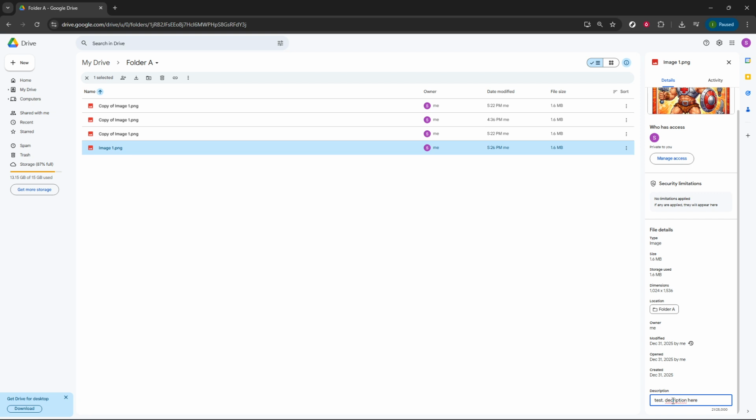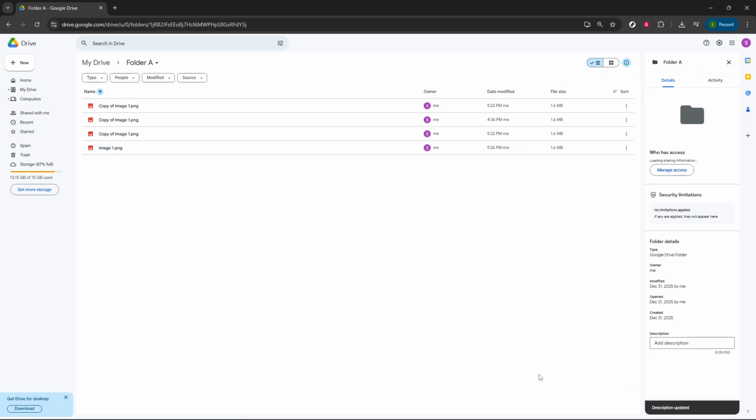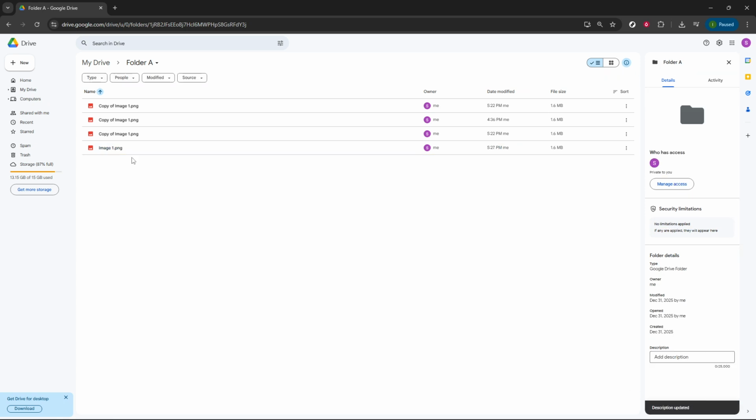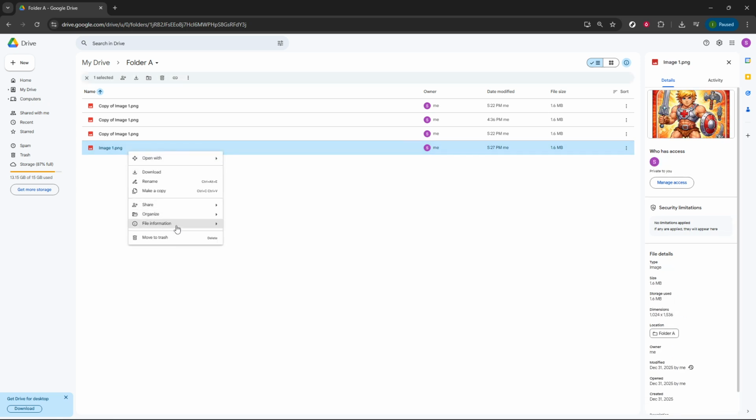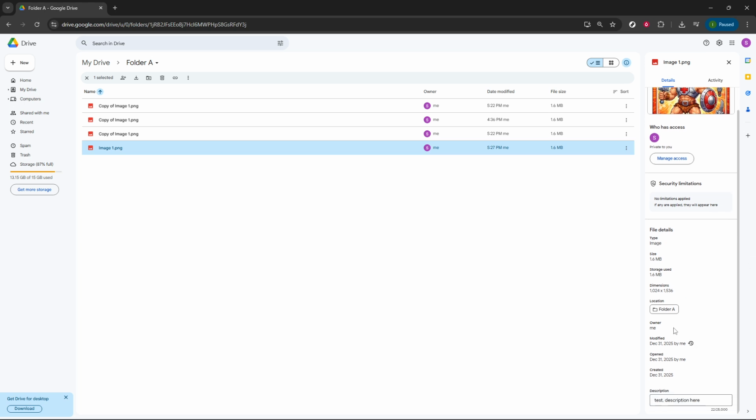When you're finished typing, click anywhere outside the description box to save. There's no separate save button here. Clicking away confirms your changes. If you want to double check, glance back at the description area and you'll see your text remain in place. You can come back and edit this description at any time by repeating the same steps, which is great when your files evolve or when you need to add a quick update.